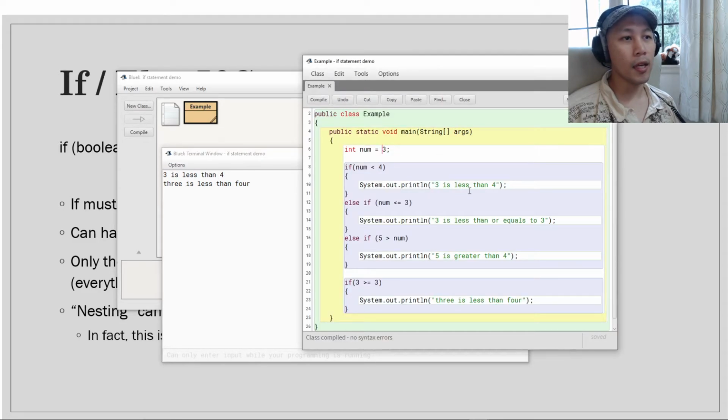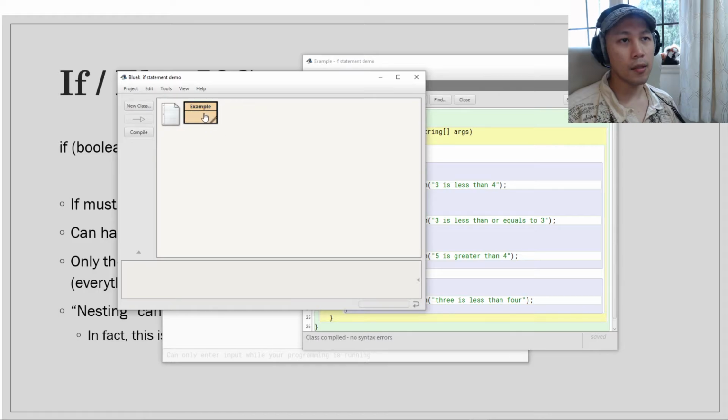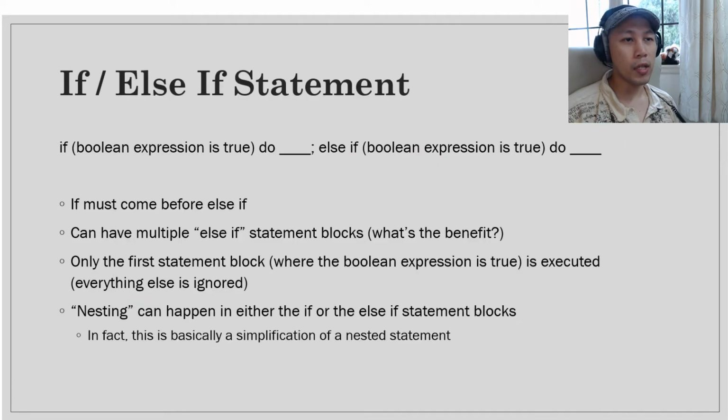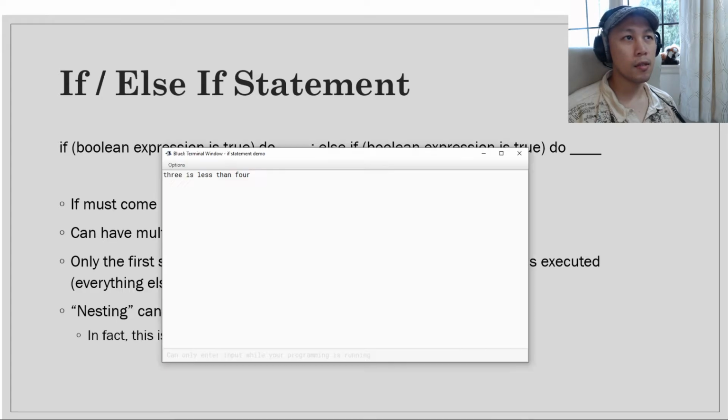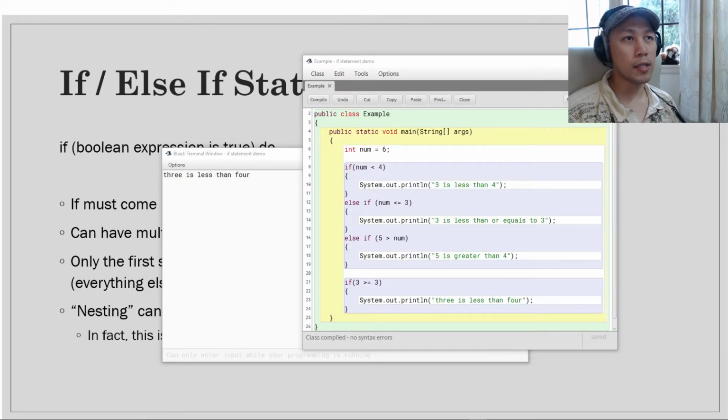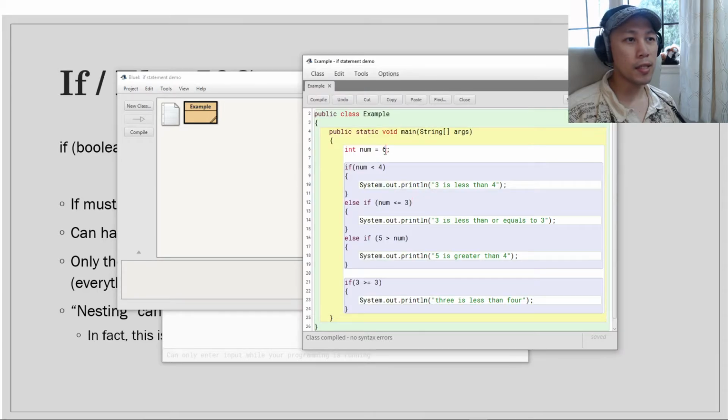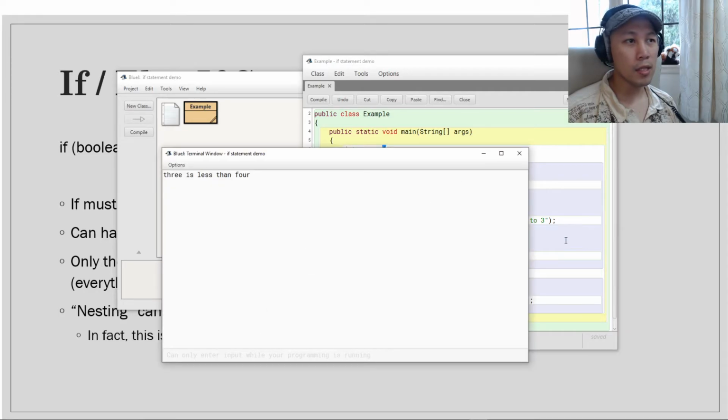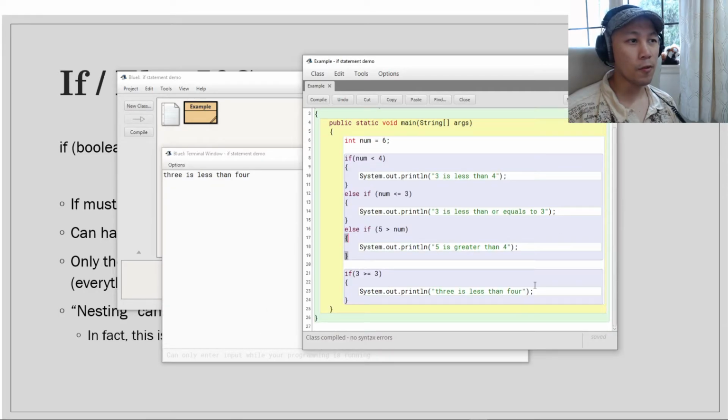And now let's say we were to set num to 6, we get 3 is less than 4 again. Why is that? The reason is because we get 3 is less than 4 from this one over here, which means that everything in here gets ignored.